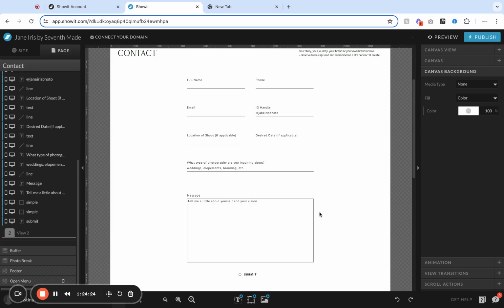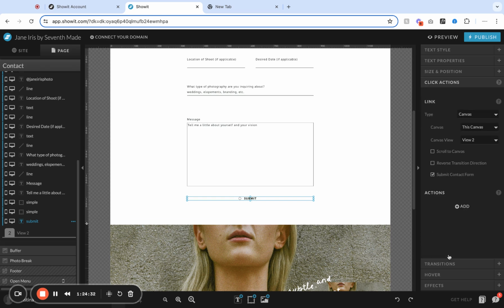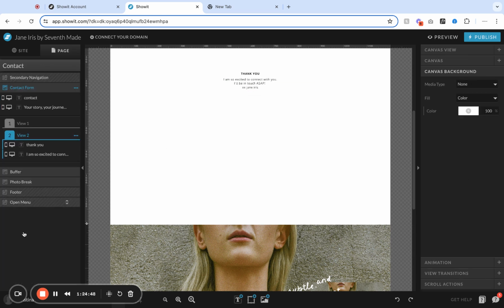Okay, so I just undid that. Now, after people fill out your form, they're going to click submit. So what happens is when people click submit, if we go to click actions, we're going to see the type of link is canvas. We want to stay on this canvas, but we do want them to go to canvas view 2. And we have this selected because they are submitting a contact form. So then they're going to go to view 2.